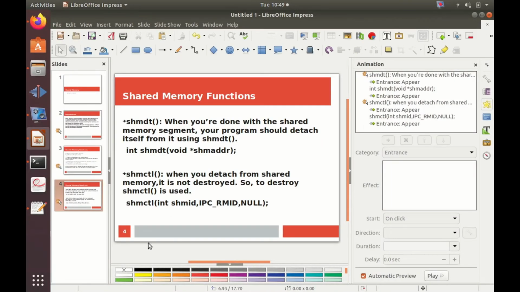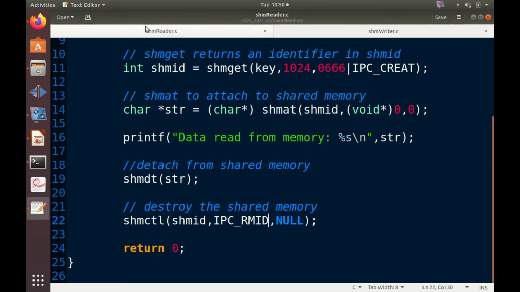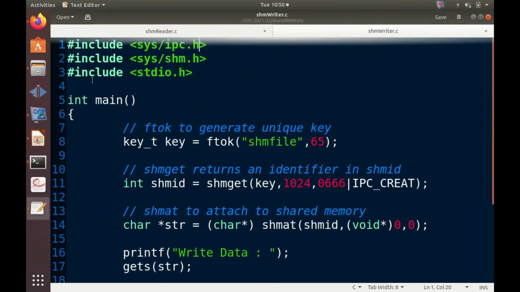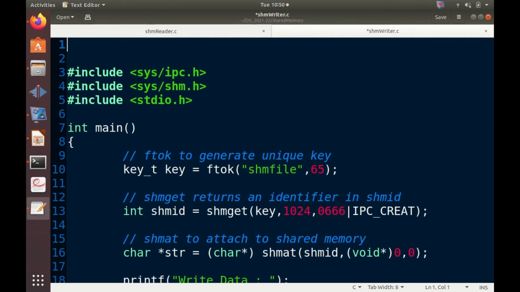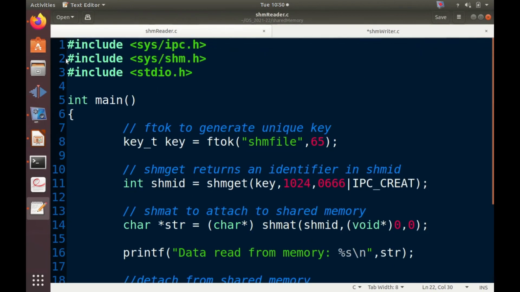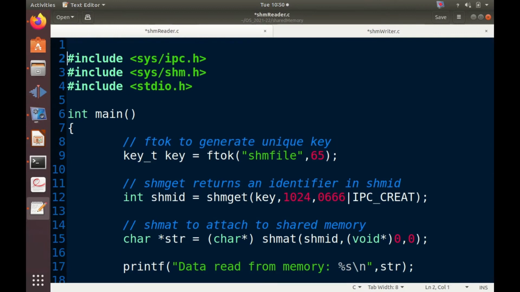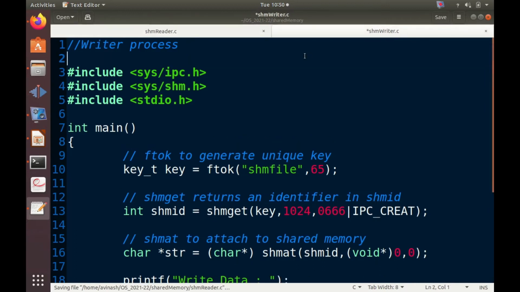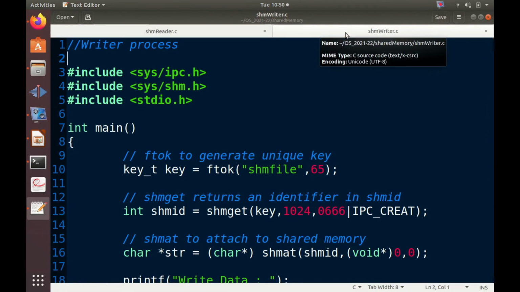Okay, now let us start with the implementation part. So we will have two processes. One is the writer process, so this one is the writer process, and this one is the reader process. Let us understand what is meant by writer process and what is meant by reader process. Here, for example, we are considering this as a writer and this as a reader. Actually both processes can read and write data at the same time, but to separate the functionalities, we have taken this as the writer process.